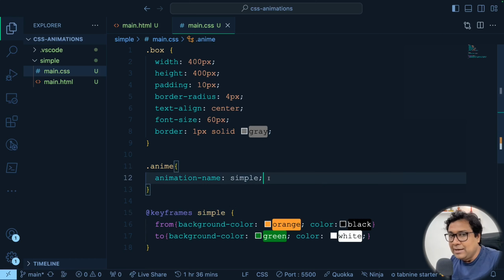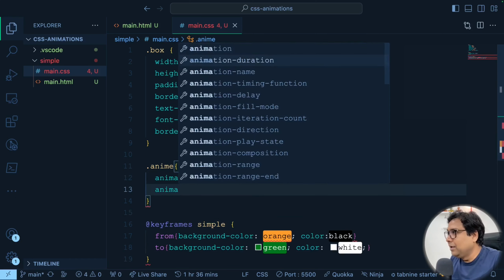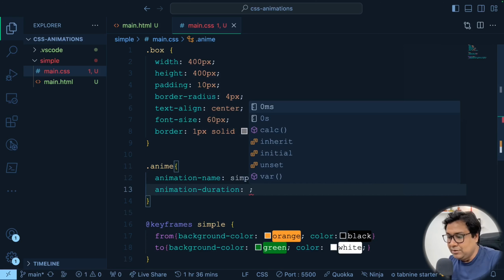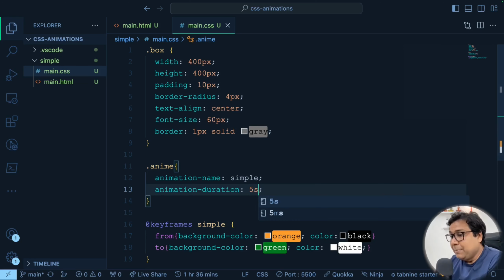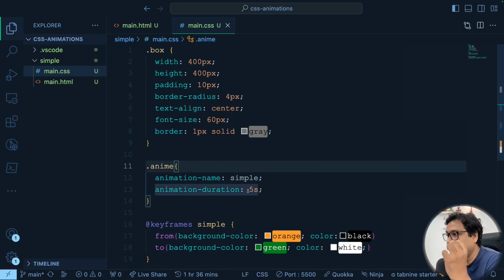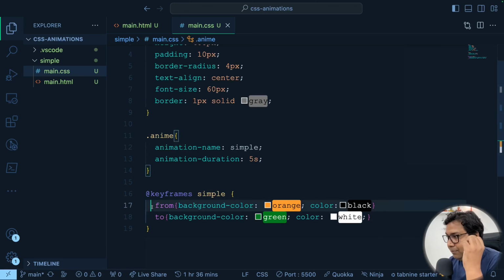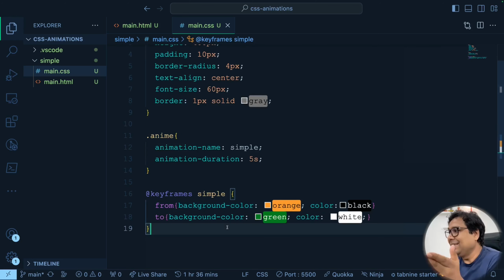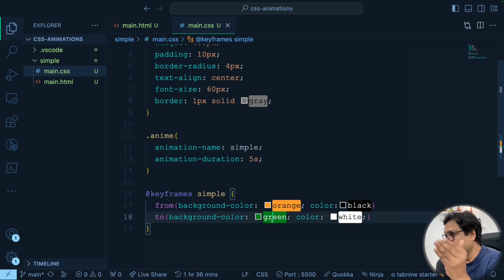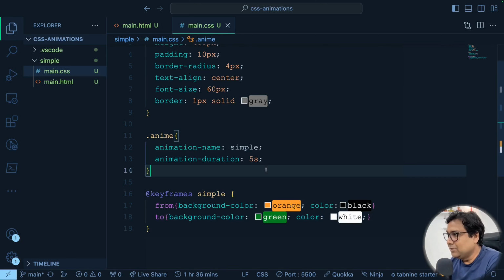And then along with that, I can give another property called animation-duration with 5 seconds. Apart from appearance, there was also another rule called timing. So this is where appearance and timing I am mixing together. I'm giving a timing like this animation should run for 5 seconds, where in the beginning the background color is orange, color is black, and at the end, after 5 seconds, it is going to be green and white. You're with me? So this is what it is.